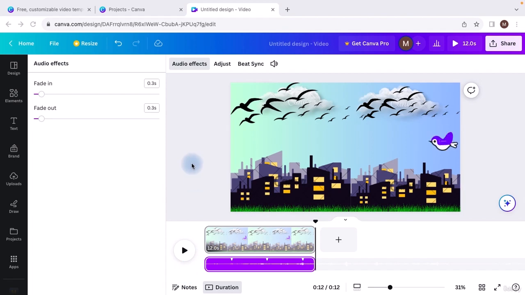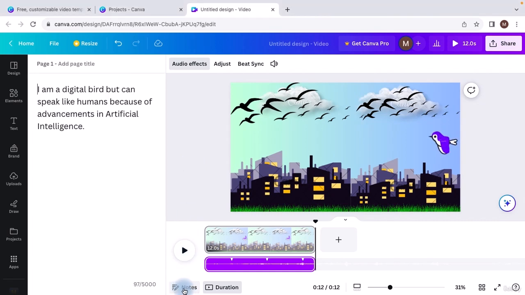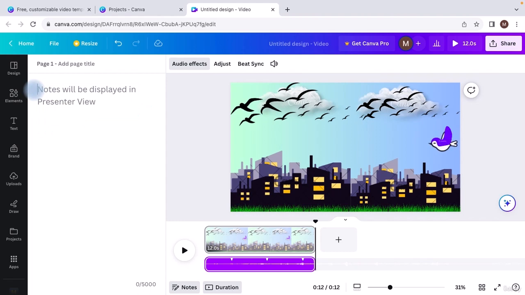So, you should have a script that suits the theme. So, for instance, let's say in this particular scene, we have the bird flying across the sky, but birds can't speak unless, of course, they are a part of an animated scene. So what I'm going to do is I'm going to click on notes down below over here, and what I'm going to do is I'm going to write a script. So I had written a script before, I deleted it, so I'm going to write a new script.